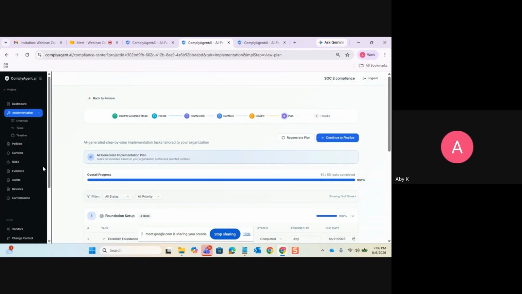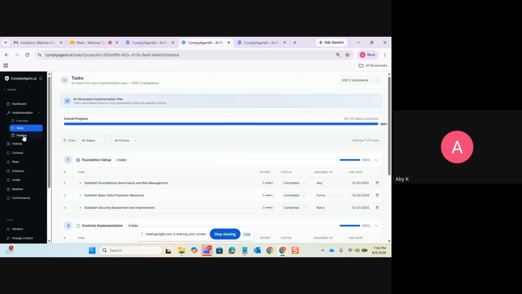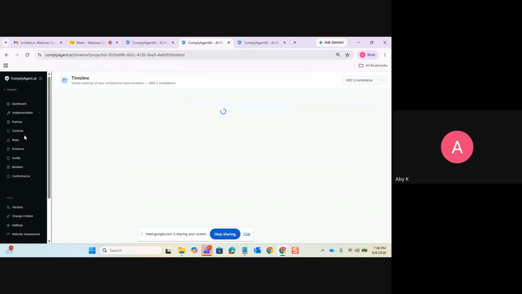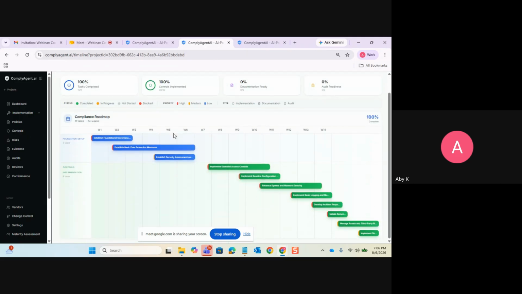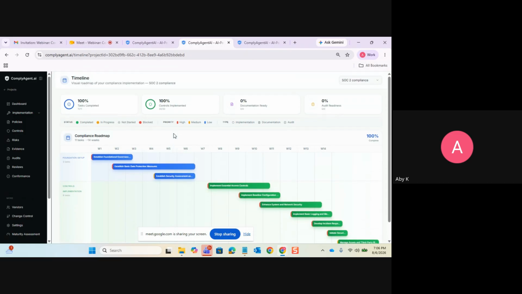After you complete, I'll show you certain modules. You can see the task module, and you'll see the timeline module based on the project. This is more project driven, so you can monitor your project timeline.